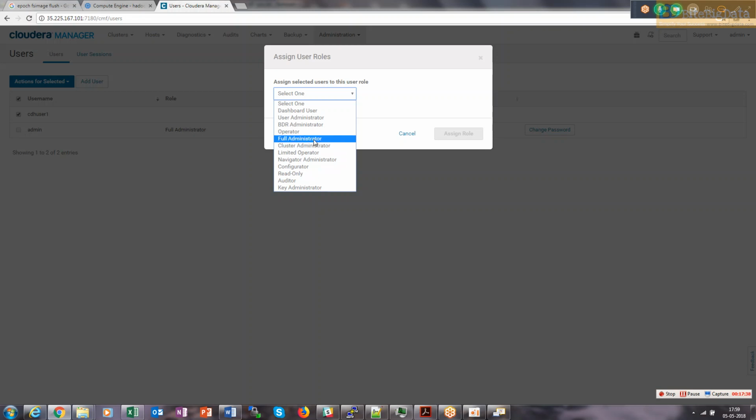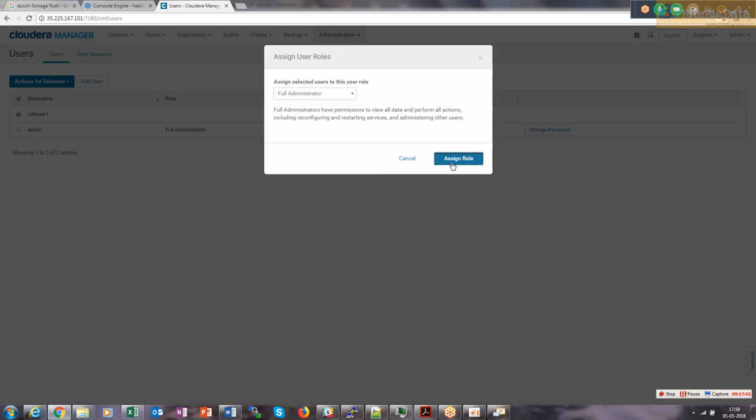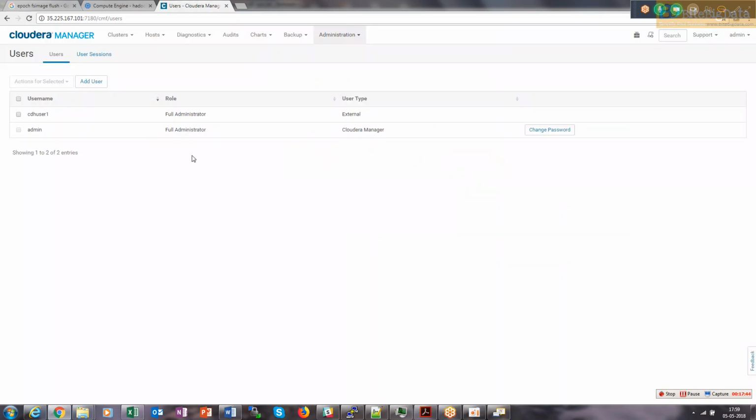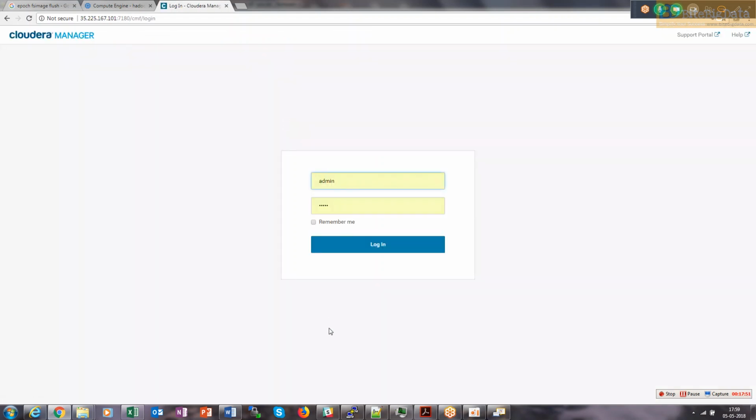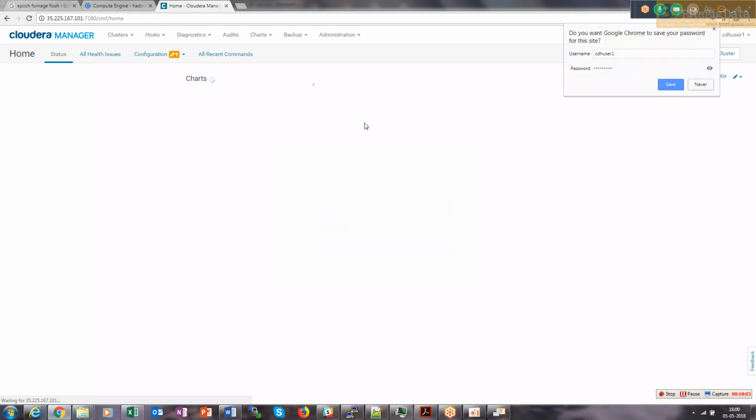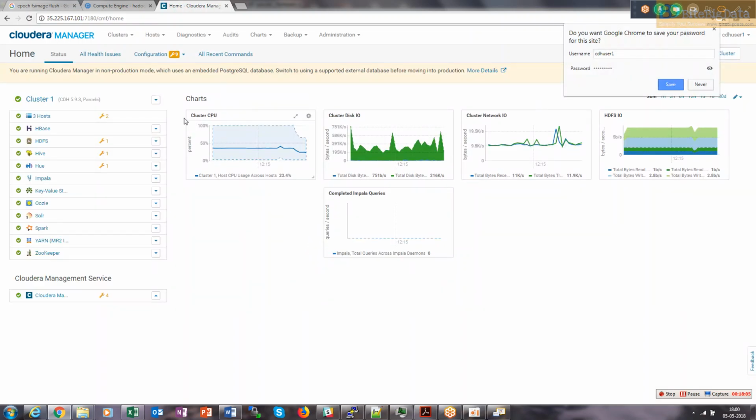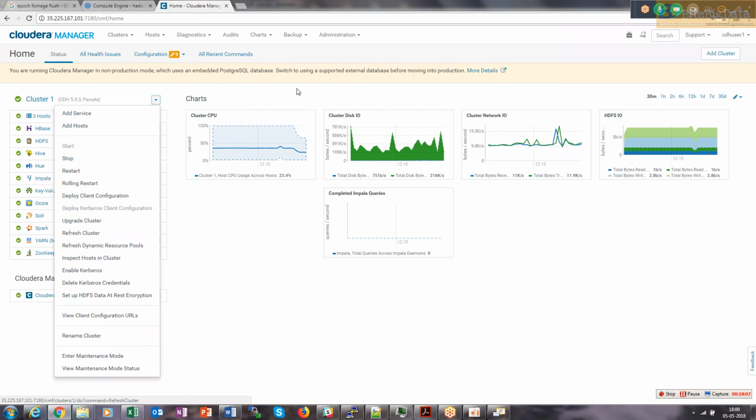So I can make him full administrator just to check it, so let me assign the role to him. So now he has the same role as admin, full administrator. Now if I log out from here and use CDH user 1 with this password, so assigning roles does not require any restart and all. And now if you click on here, you will get all the administrator options. So you are with the CDH user 1 full administrator.